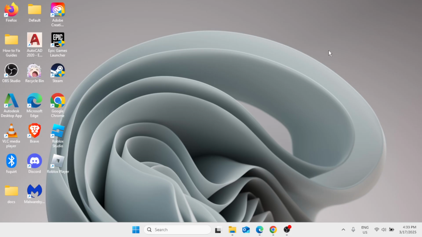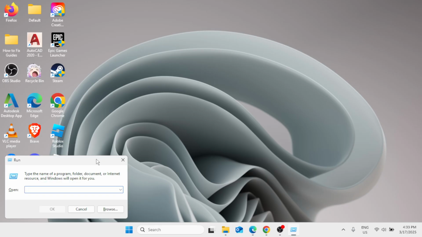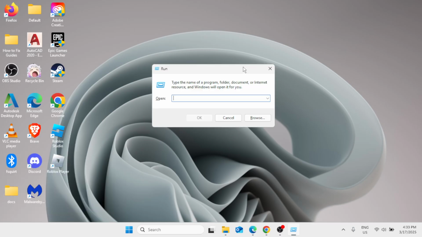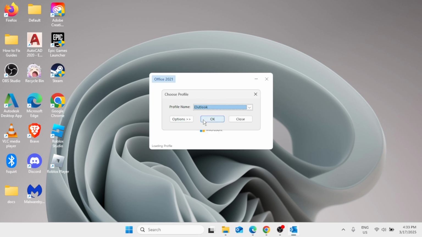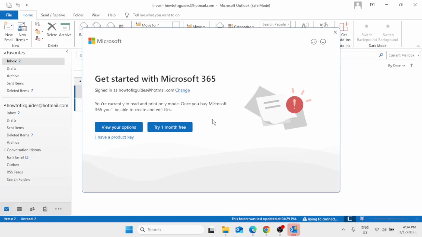Press the Windows key and the letter R button together to open the Run window. Now here you need to type outlook.exe space forward slash safe. Click on OK. And here you'll find this profile name, which is the Outlook application. Click on OK, and this will open Microsoft Outlook for you. So from here, just enjoy the Microsoft Outlook.